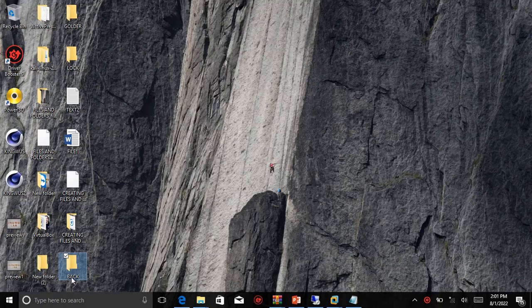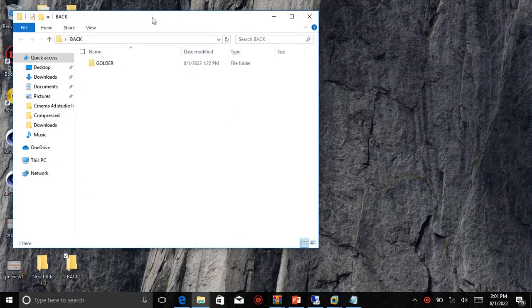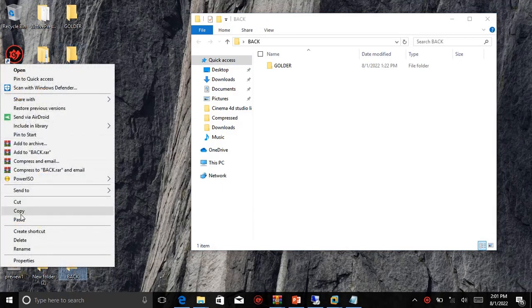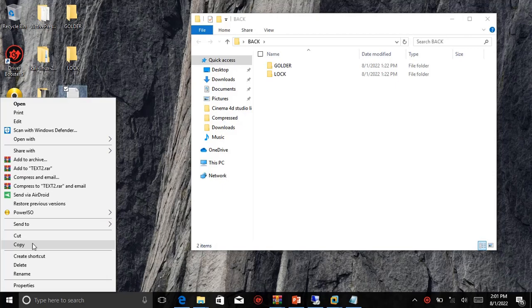So let's double click on back and see what is in there, and you can see right when I double click on back, I can see this file in there. So let's work this way. Now let me copy lock and then paste it right in here, and as you see, lock also appears right there. Let's try the text editor, right click, copy.